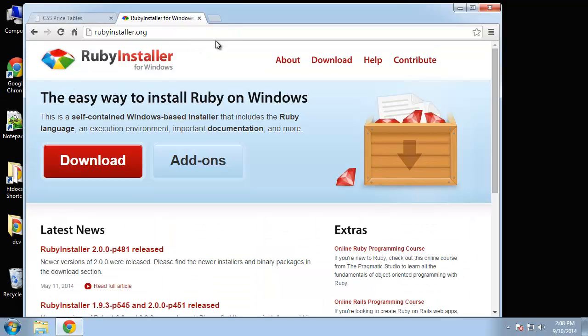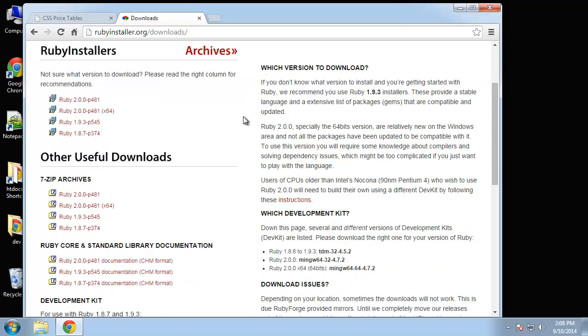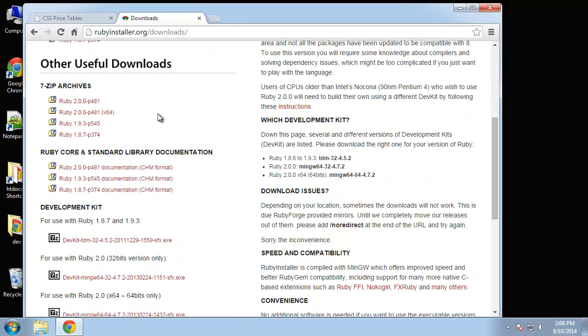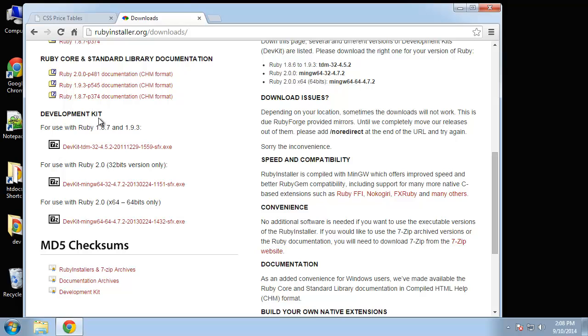Alright, so first we want to get Ruby installed, and if you're using Windows, the best way to do this is at rubyinstaller.org. It's the easiest way. So if we click download, we're going to install two things. We want the actual Ruby language. We're going to use Ruby 2.0, and we also want the dev kit. This will let us do things in a simple way, like install Ruby gems, which are kind of like smaller individual applications, things like that.